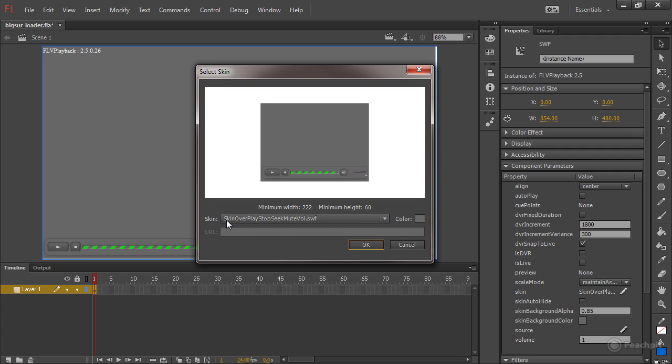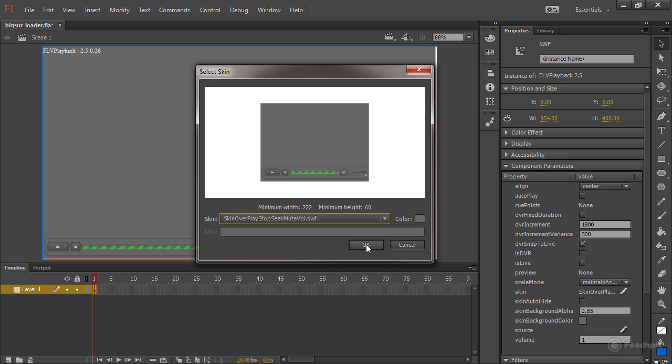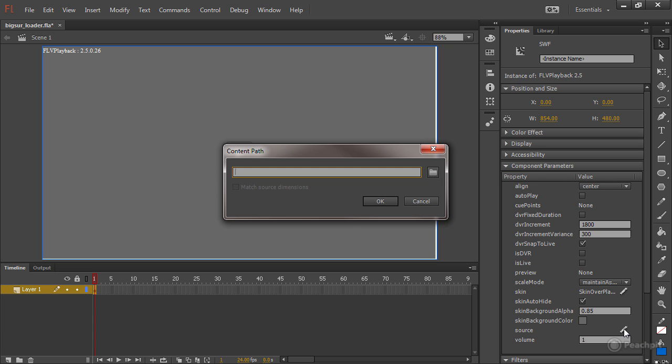I'm going to use skin overplay stop seek mute vol swift, but you can choose from a whole range of different skins. They're basically the controls here. When you've chosen the one you want, just click OK. I'm also going to select skin auto hide, and then the important thing to select is the source, so click that icon there. Opens content path.